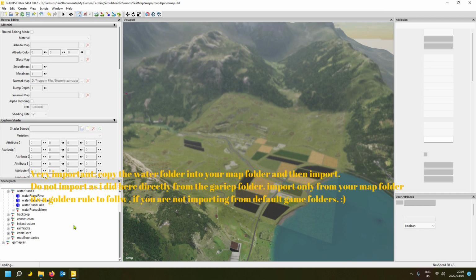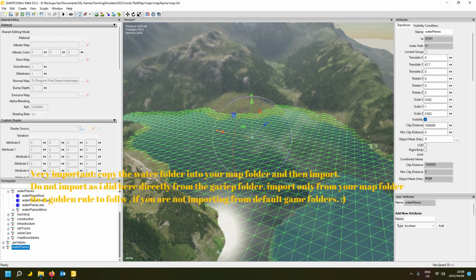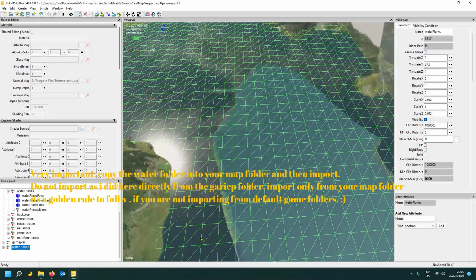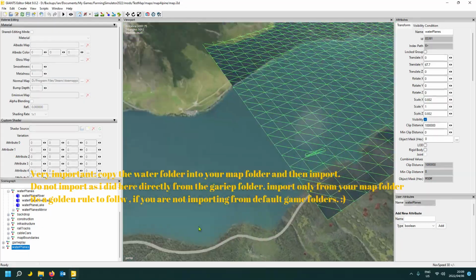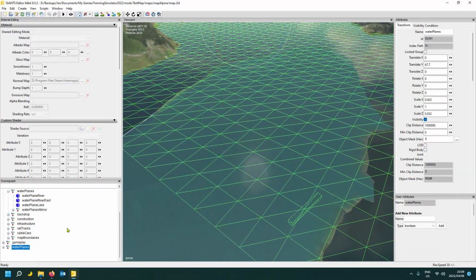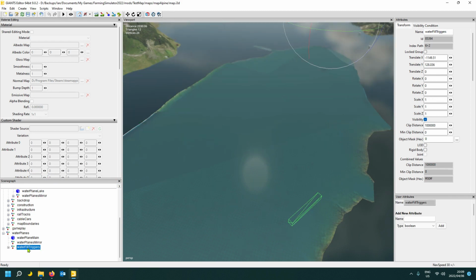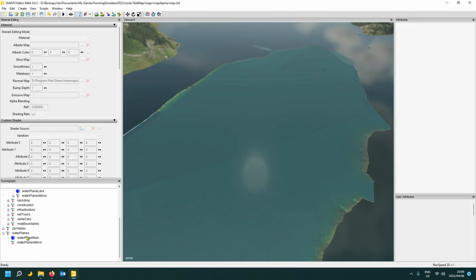This water plane I've built a few years back. It is beautiful. If you look at it, it's 4 times. Well, it doesn't really matter how big it is because you can manipulate it. First thing you want to do is get rid of the waterfill triggers. You're not going to use that in your map. But there's the water plane. So I just want to select it.